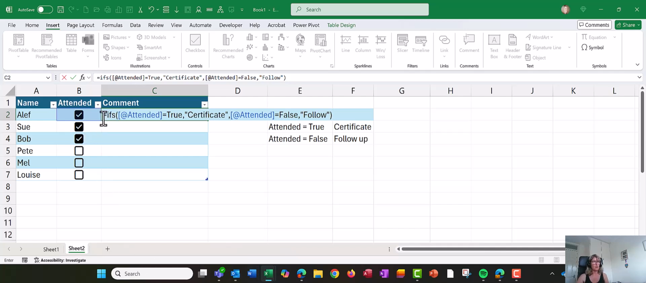So at the beginning, equals IFS, that is the function, and then attended is the cell or the column it's picking up, equals true, so the attended column has got to be true. After the comma is the text I want it to return, and then the next bit is another comma to separate the parts of the formula. We've got the attended column must equal false, comma, and I haven't realised I haven't put the words up in there, so follow up.